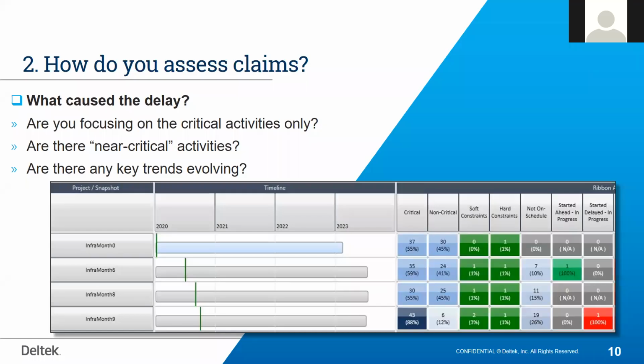Critical, non-critical, soft, hard. It's not on the 14 point. It's not on the schedule. So which one are you referring to? Yes, this ribbon analysis. Okay, perfect. That's a great question.